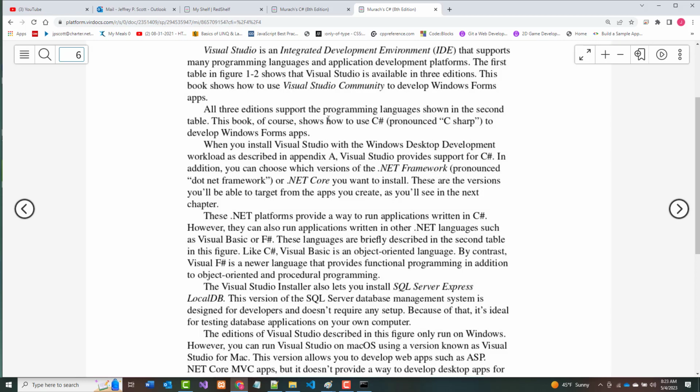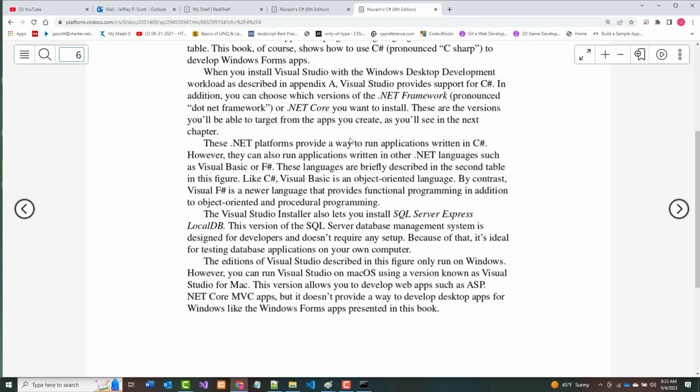All three editions support C#. That's the language that we're going to be using. It says when you install Visual Studio, Visual Studio provides support for C#. In addition, you can choose what versions of the .NET framework or .NET Core you want to install. You'll see all this stuff.